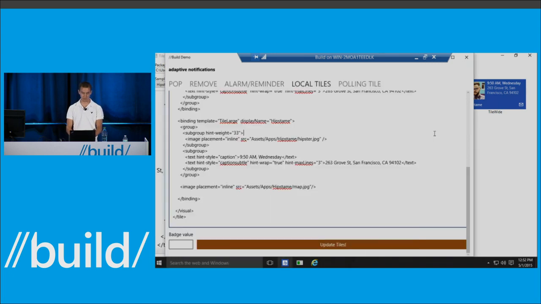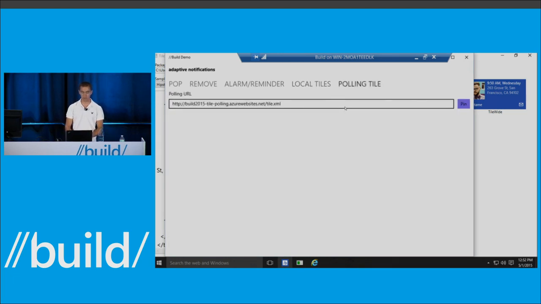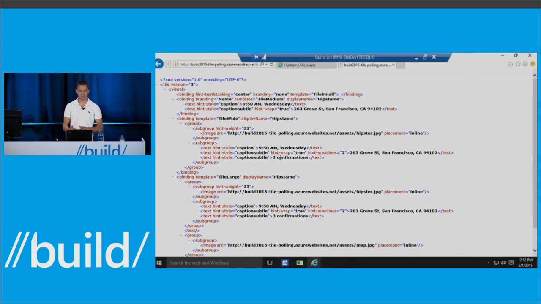And there it goes. And then the other way, there's a lot of ways to get content to your live tiles. We were just doing local updates there, but there's also periodic polling, which we would probably use in that hipster app. With periodic polling, you have a website, and we would have a web server that generates that tile XML content, and then all the tile does is periodically poll that URL to pull down the new content and update your live tile.